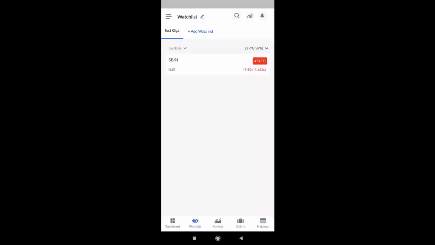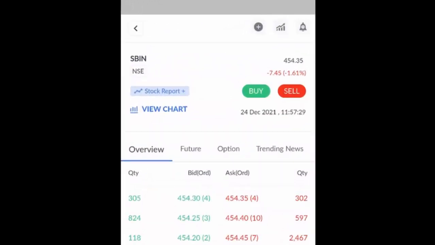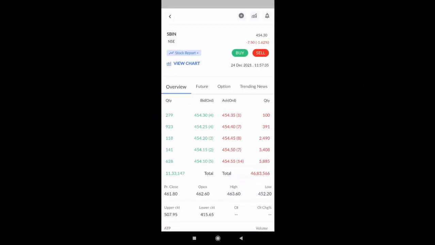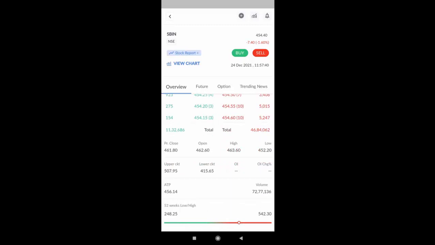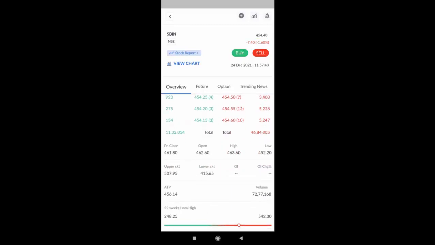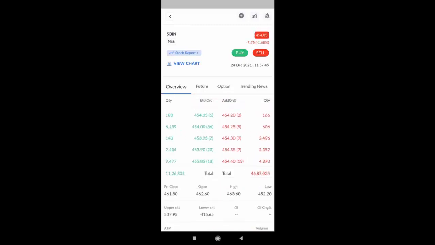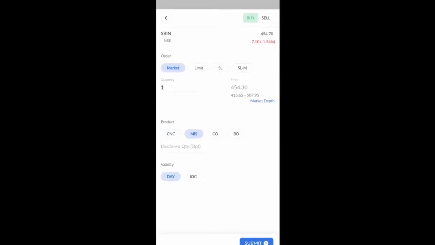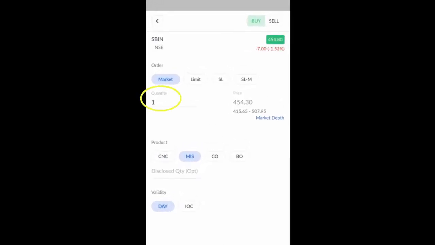Placing an order is very simple. Just click on the script and you will be prompted to place a buy or sell order. The market depth of the particular script will also be available, as well as the circuit limits. Now suppose I would like to buy SBIN, just click on buy. Here, in case you would like to place an intraday order, change CNC to MIS. Enter the quantity which you would like to buy.